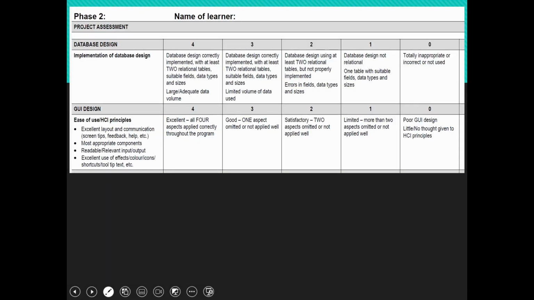Let's quickly look at the rubric. The rubric says database design. So your teacher, when you present your final PET, they will ask you to present. When you're presenting, the teacher might ask you to, first of all, open up your database. And as you can see right there, it says two related tables.